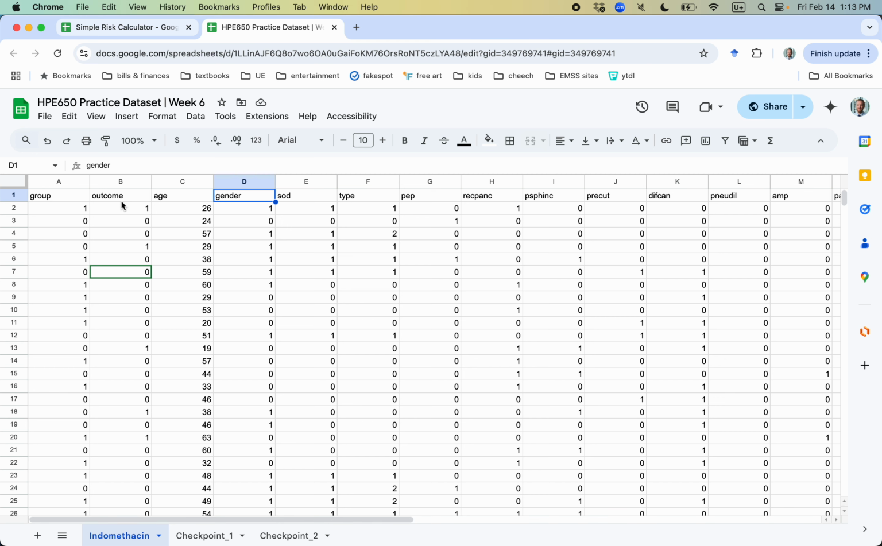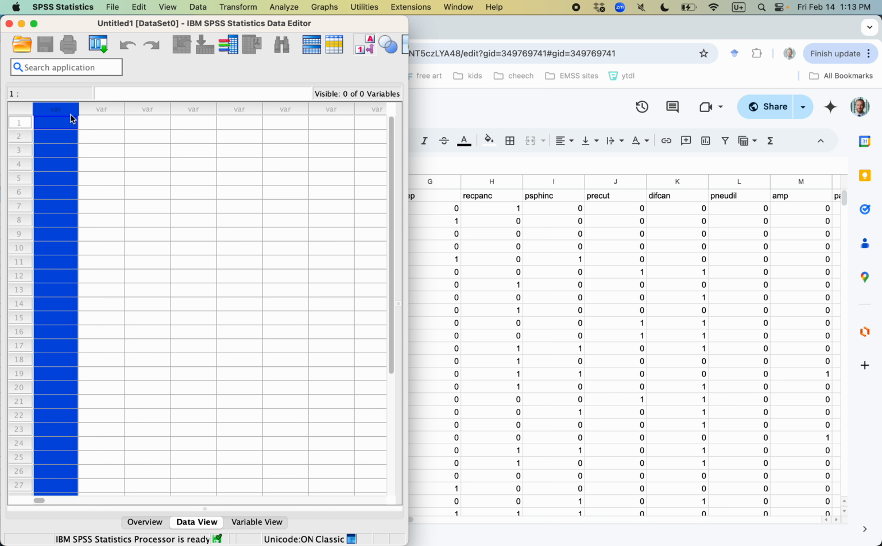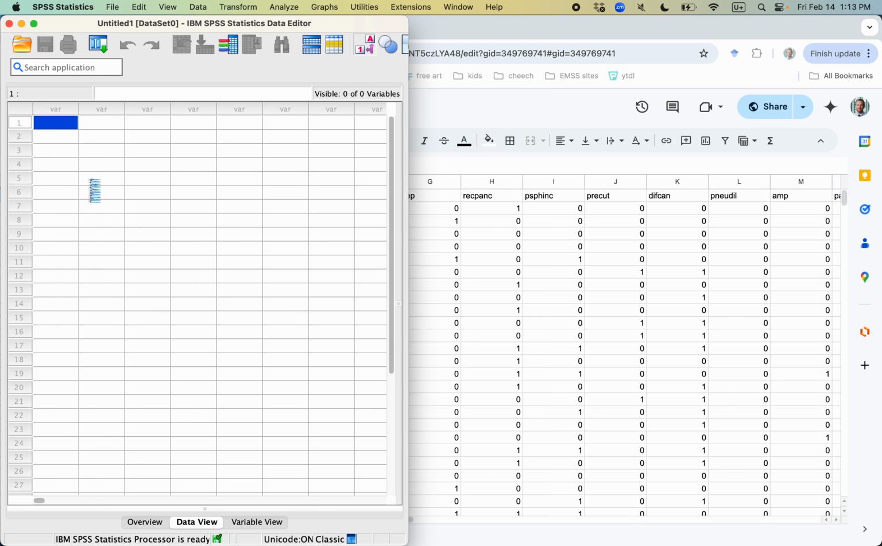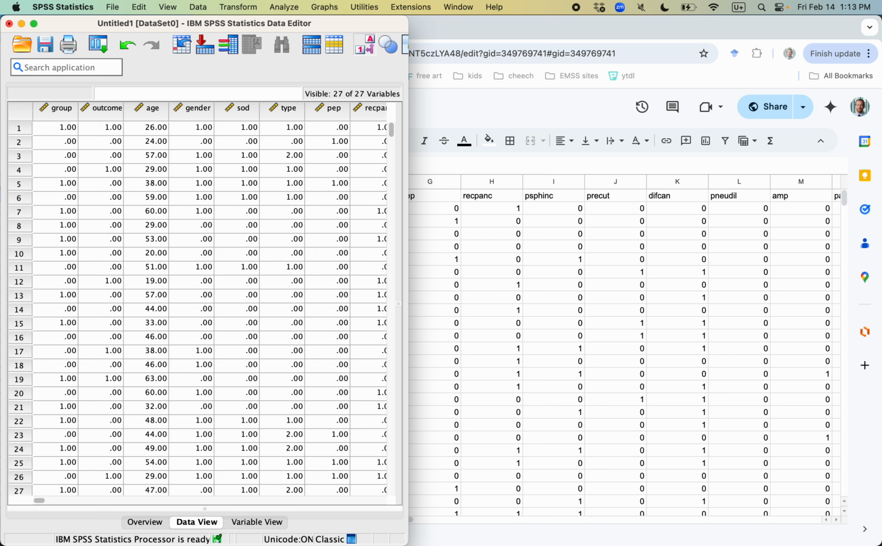All right, so just like last week, we're going to head on over into SPSS, and we'll paste in our data with the variable names, and this will think for a little while. And there we have it. We could rename these so that we remember what they are.